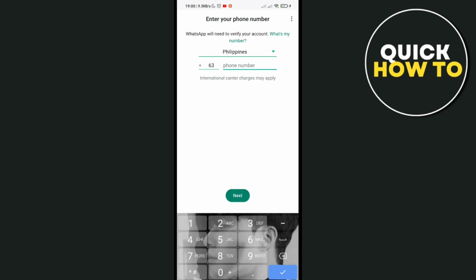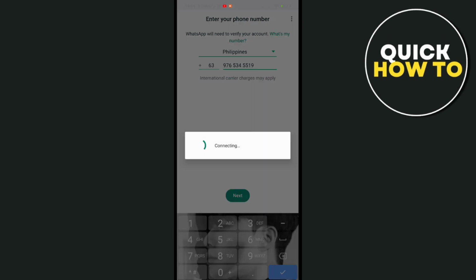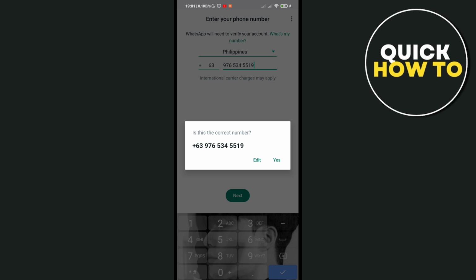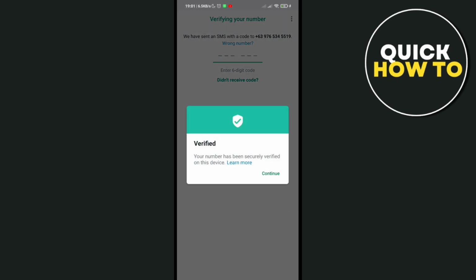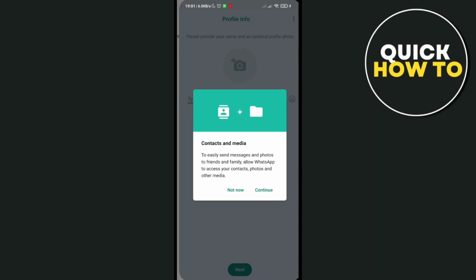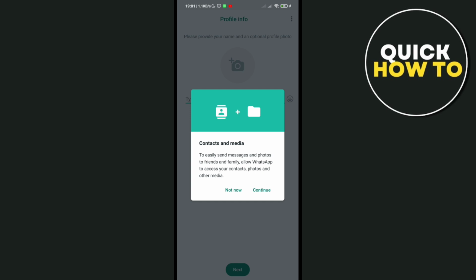Okay, right here you just have to select your country, and below you can type out your second phone number, since we're using our other phone number in the other WhatsApp application. So let's use our second phone number right here. After that, you just have to click on next and then click on yes to confirm that this is your number, and then a code will be sent to the number that you have typed out. Then click on continue to verify your phone number.